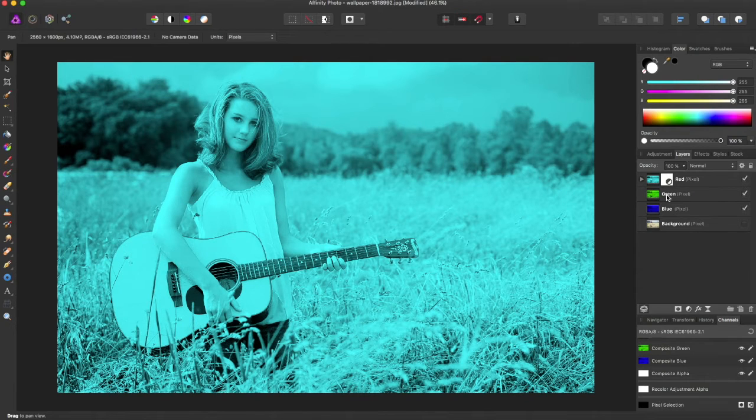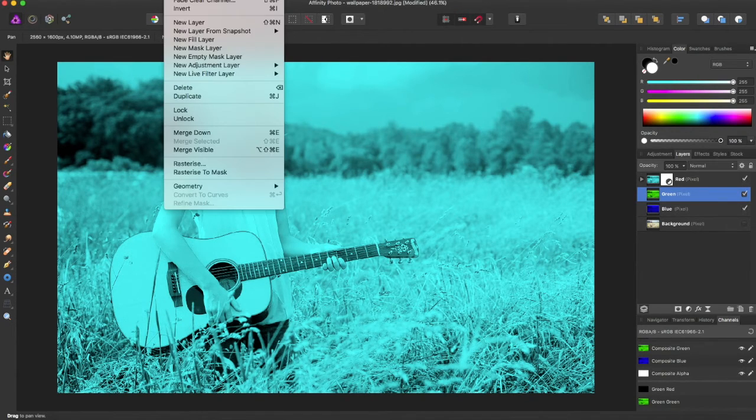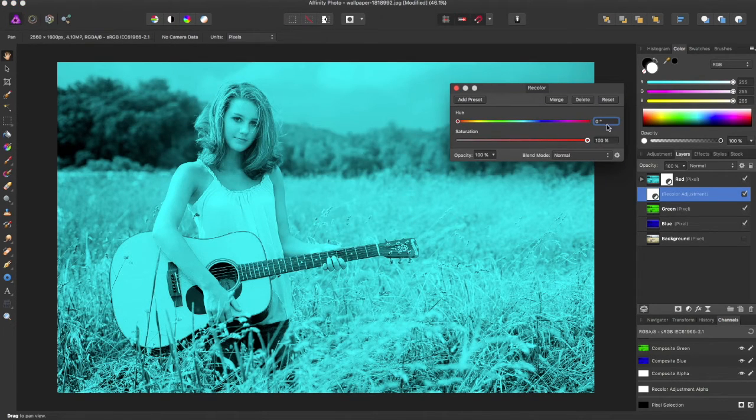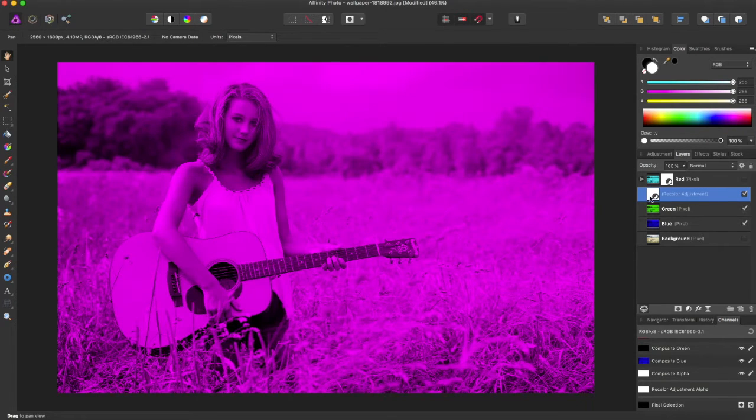And the next thing we have to do is come to the green layer and do similar steps with new adjustment layer, recolor adjustment. But this time we're going to set the hue to 300. And this is going to make it, as you can see if I deselect the red layer, magenta. And we're going to add it to the green layer and bring it over here.